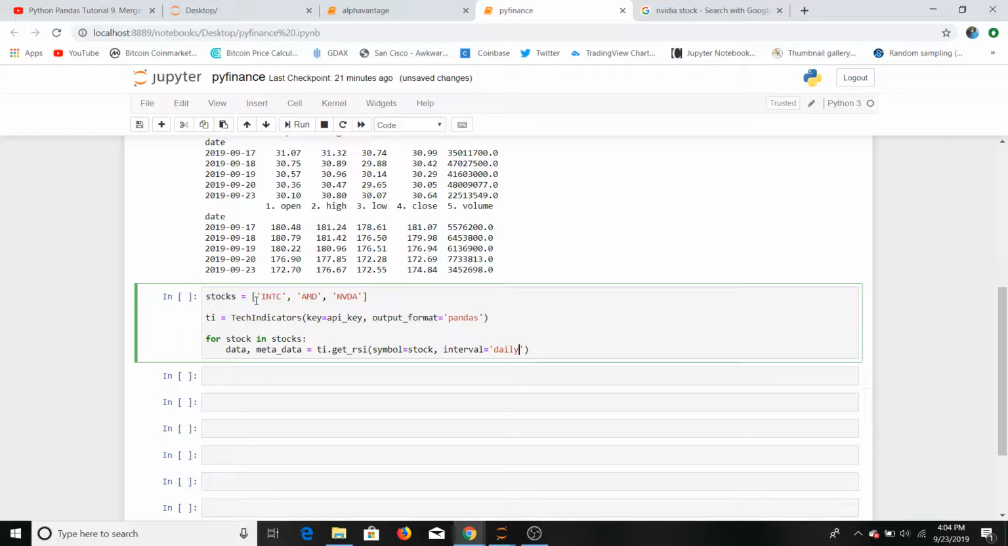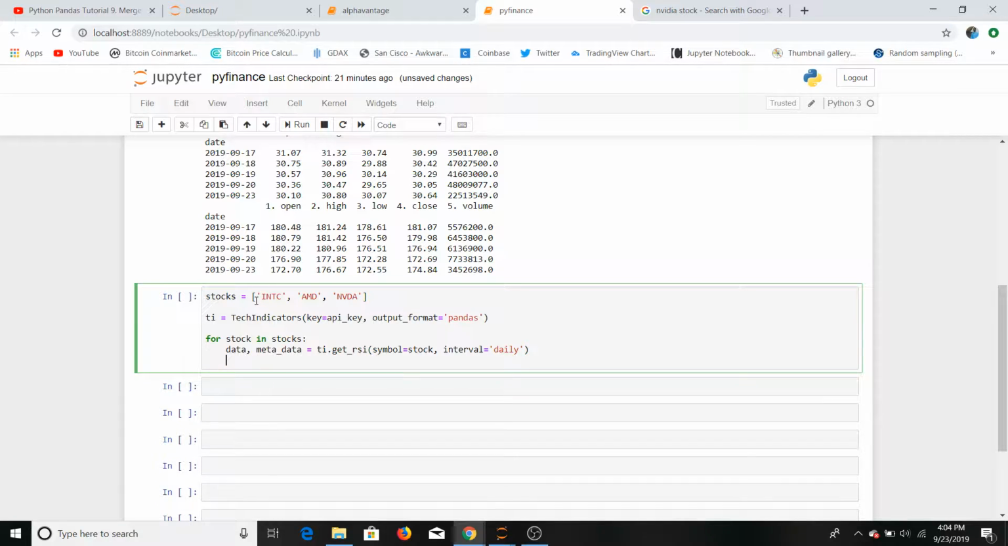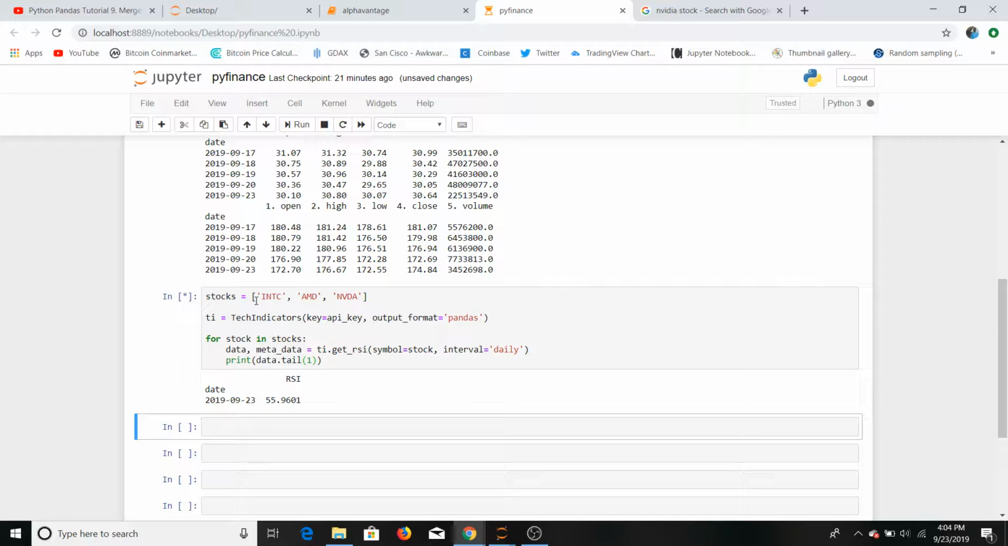And next step is going to be print data.tail. And we'll, again, how about we just do today's data? So let's see what we get.